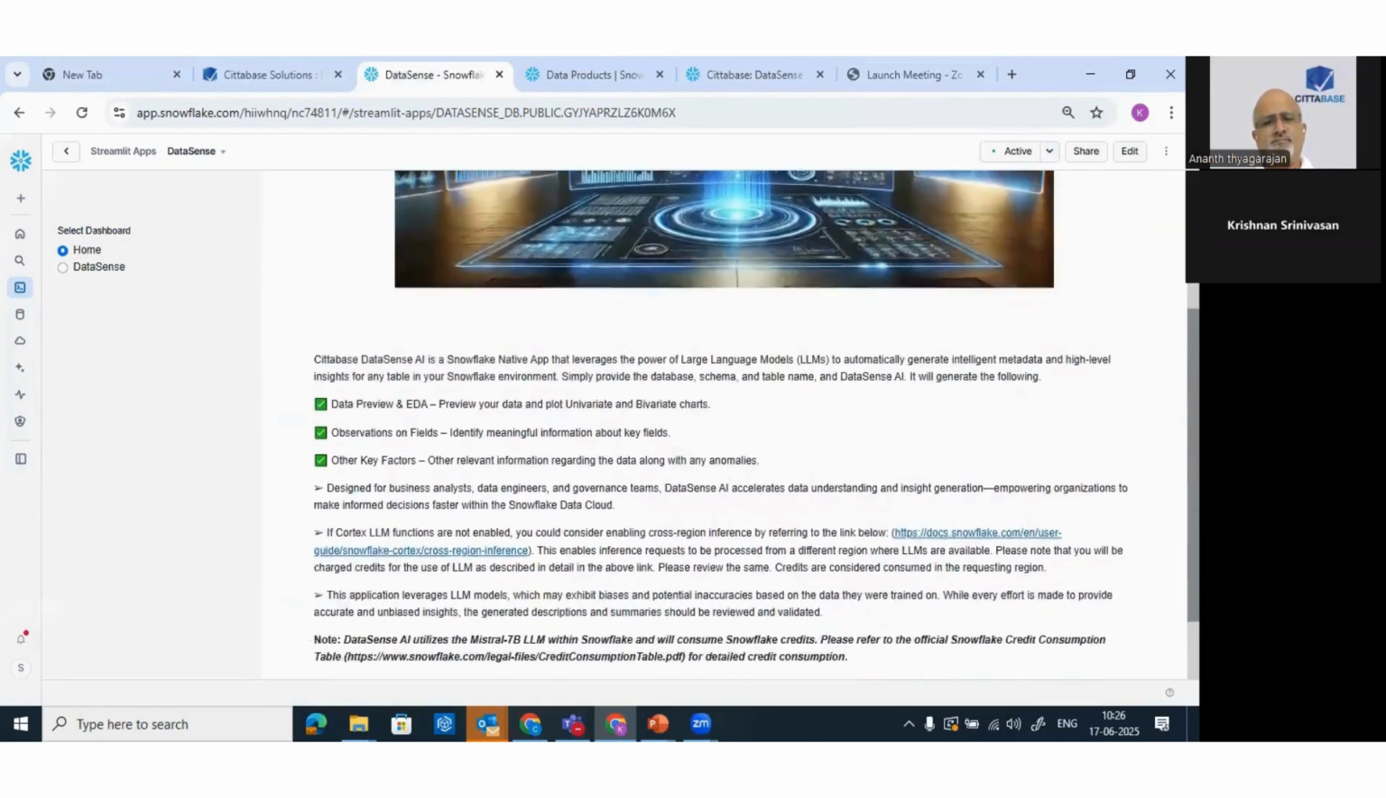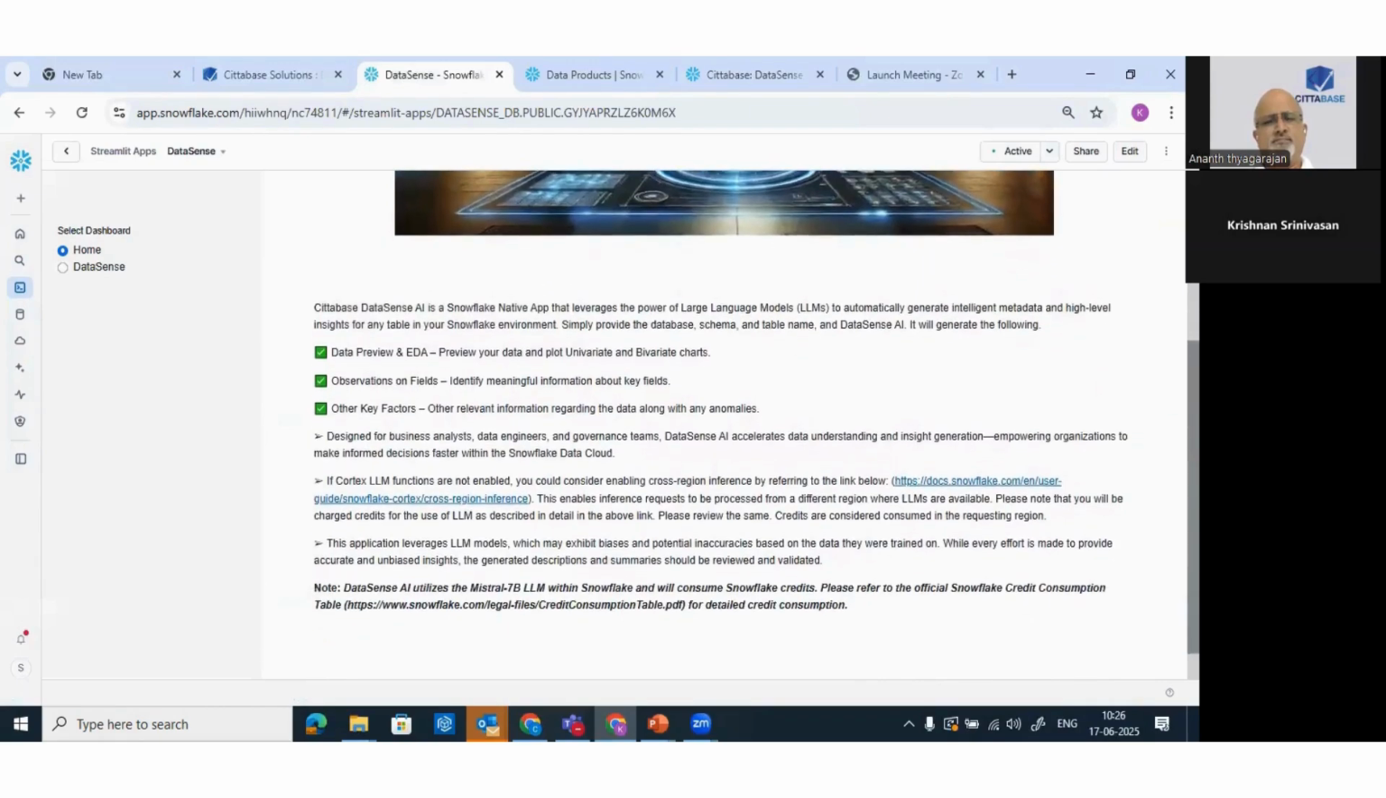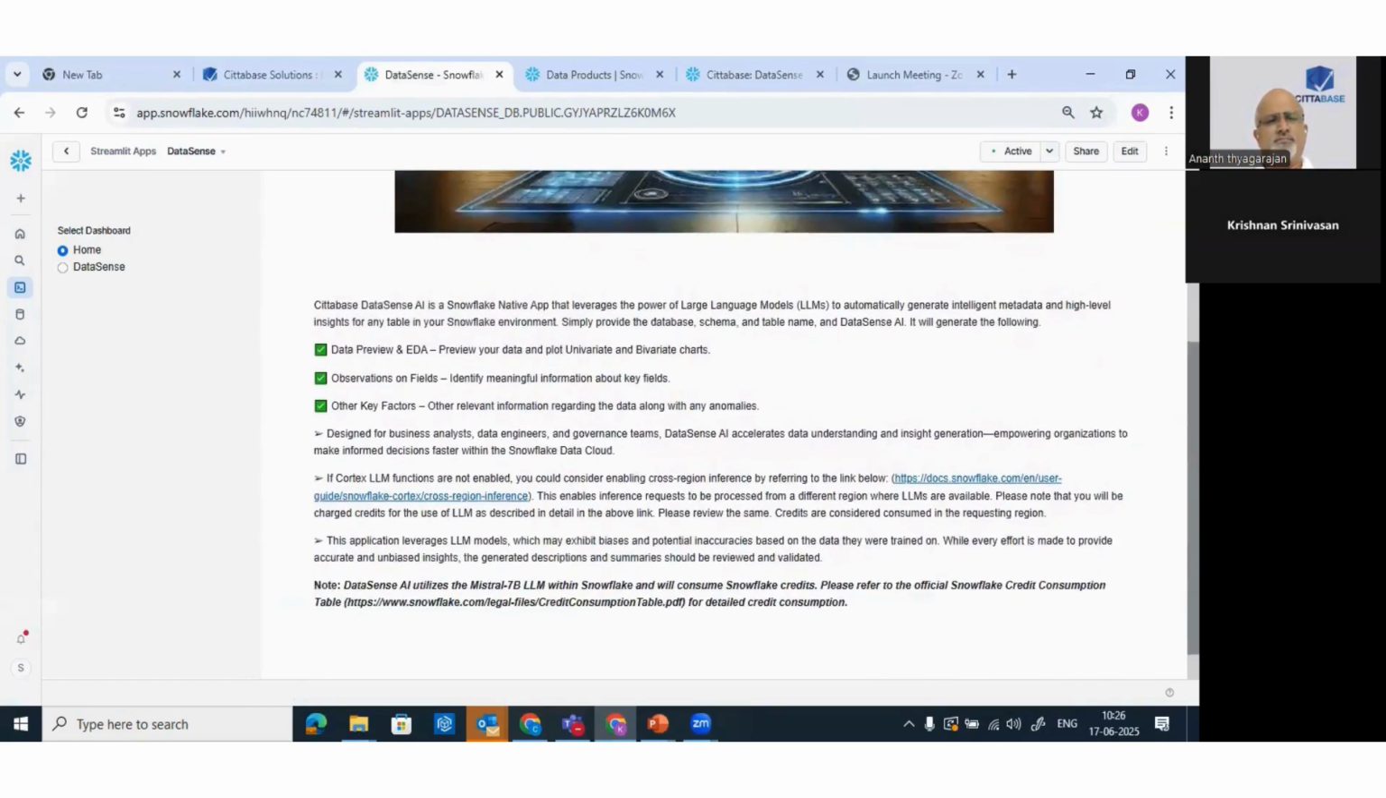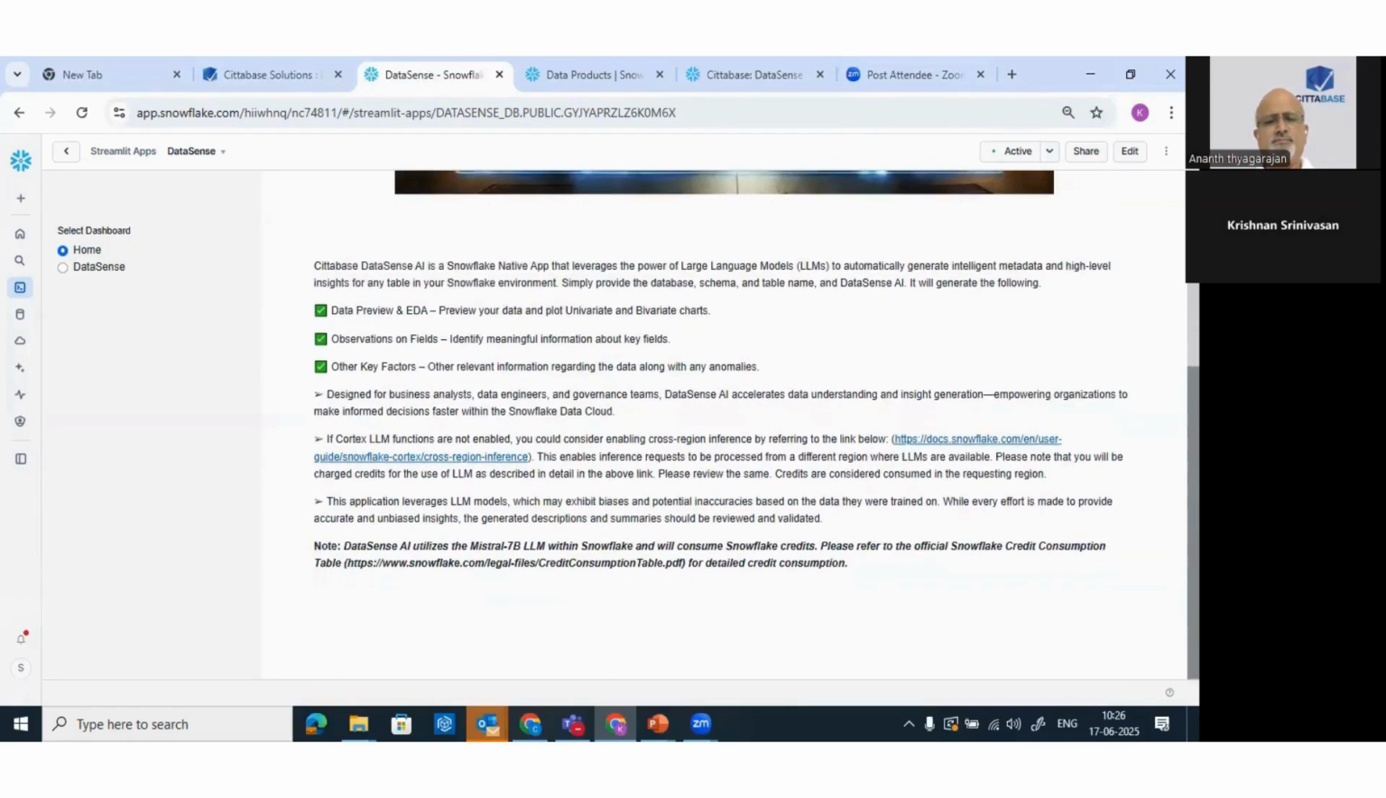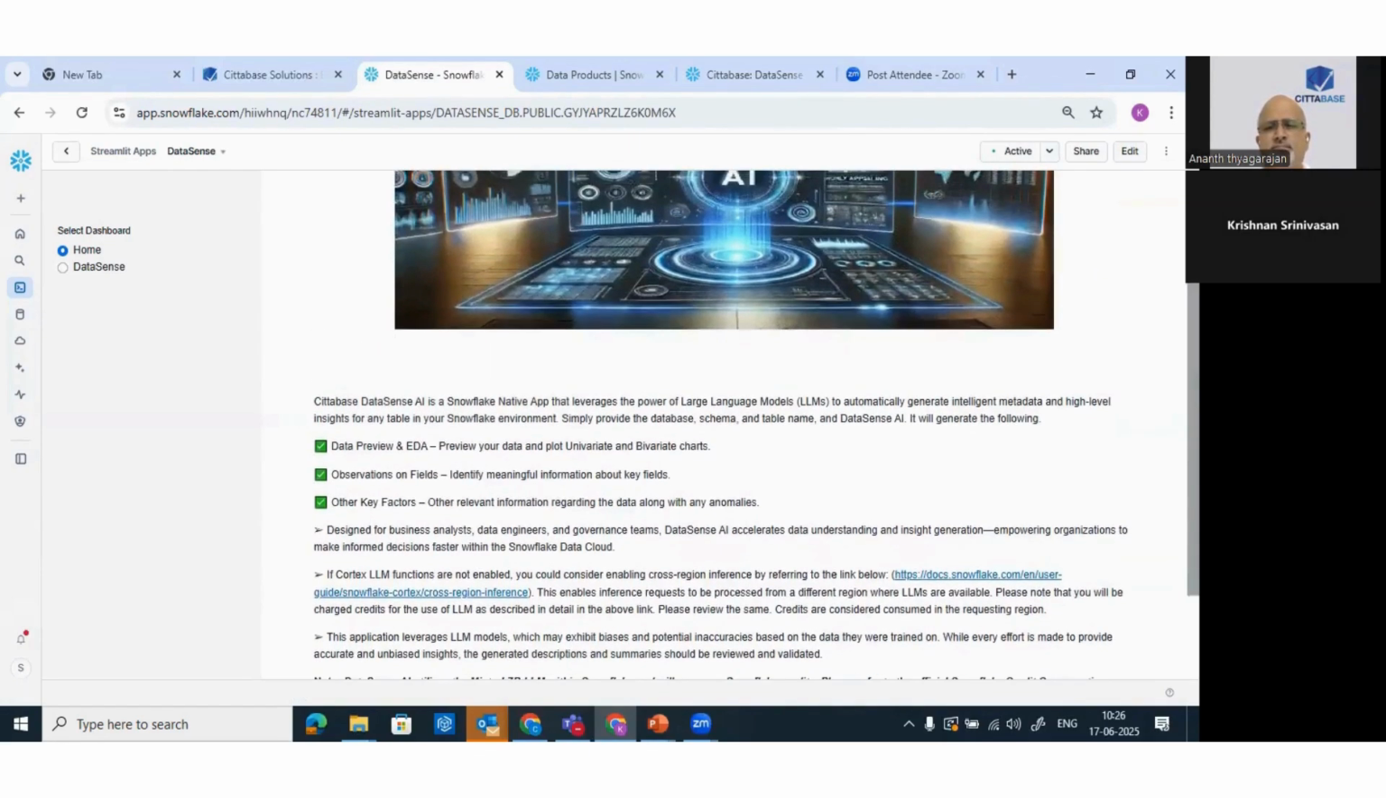So as I mentioned earlier, it's a Snowflake native app. It leverages LLMs. It provides a data preview. It does some exploratory data analysis. It provides key observations and any key notable points and anomalies on your fields as well. So let me go ahead and show you the app.